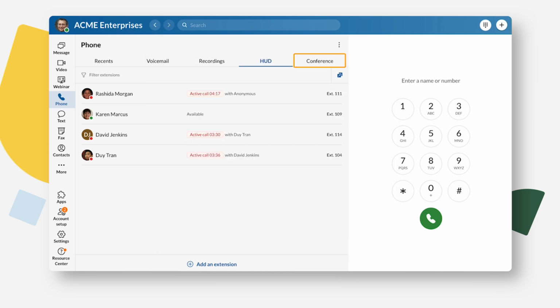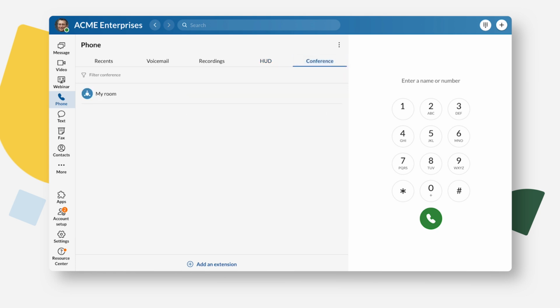Click on the Conference tab to set up audio conference calls. You can invite up to 1,000 participants to a conference call. To start a conference call, hover over the My Room entry, then click on Start.